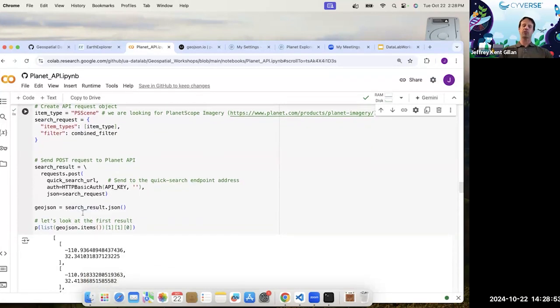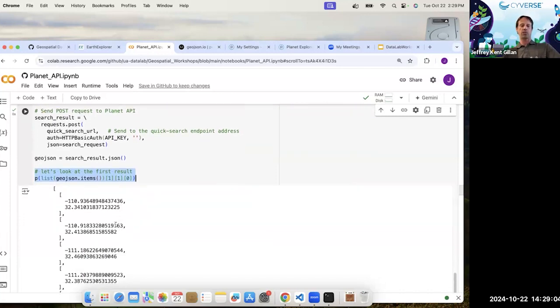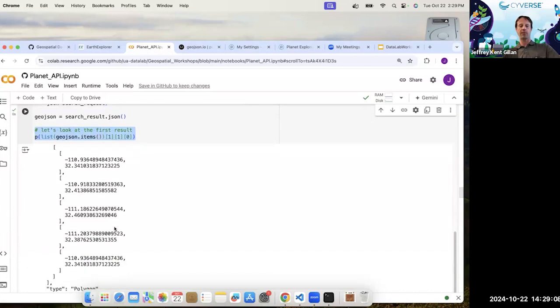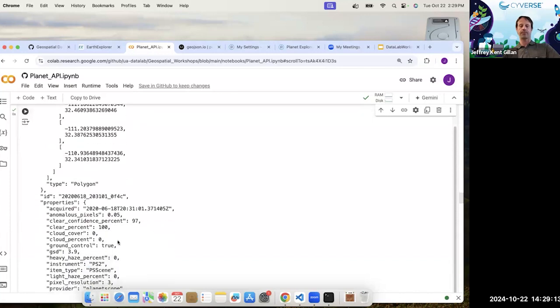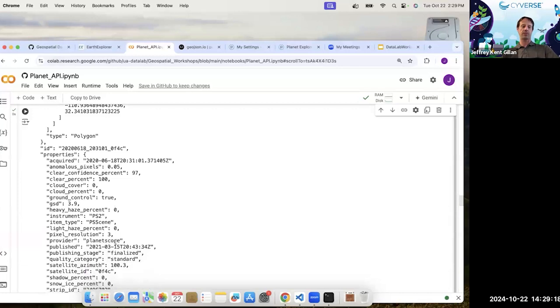And I just said, look at the first result. You could write something that is show me all the results, but for simplicity, and so it doesn't bleed a million lines of code, I just said, show me the first result. And so it's showing me basically the footprint of it in geographic latitude and longitude. It's telling me it's a polygon, and then all the different statistics, all the metadata associated with it. So Planet's really good at doing a very good job with all of their metadata.